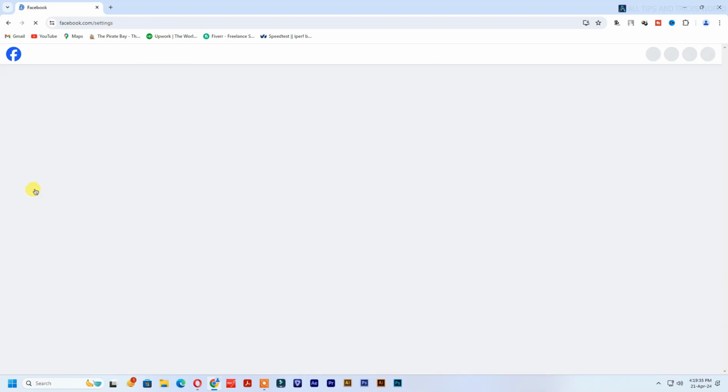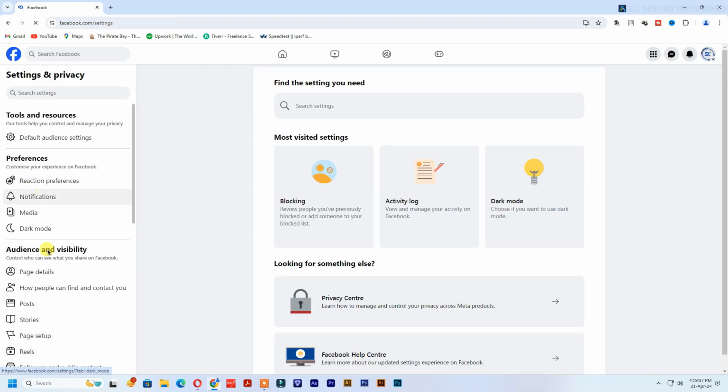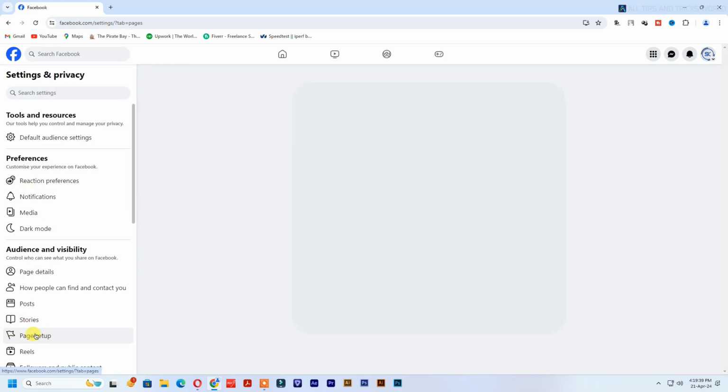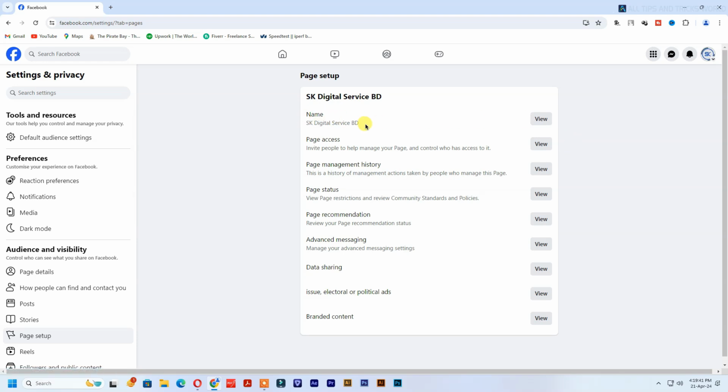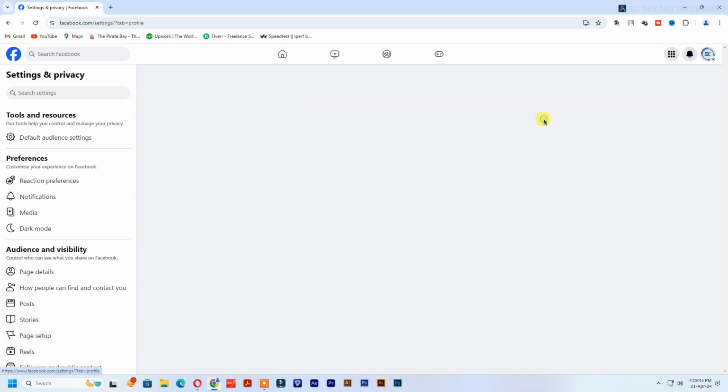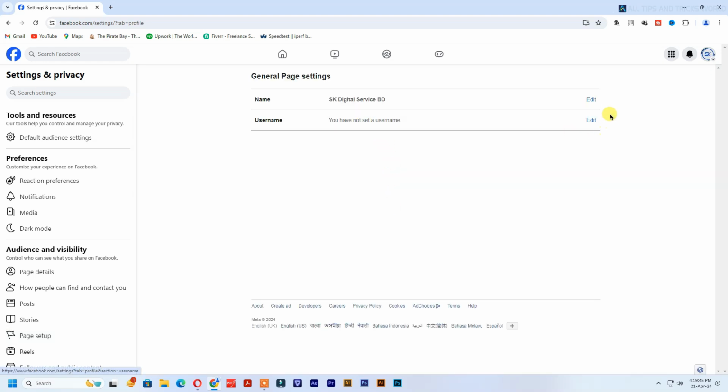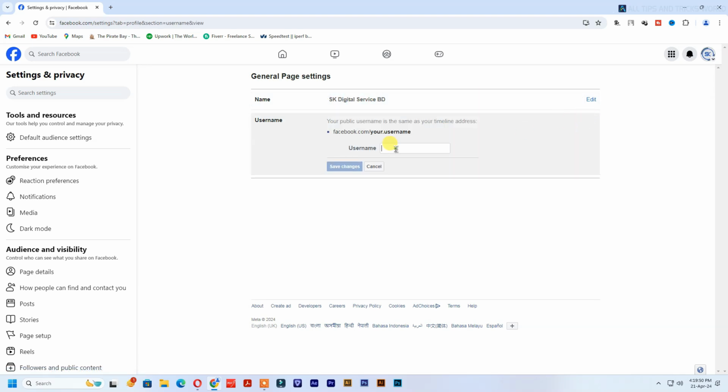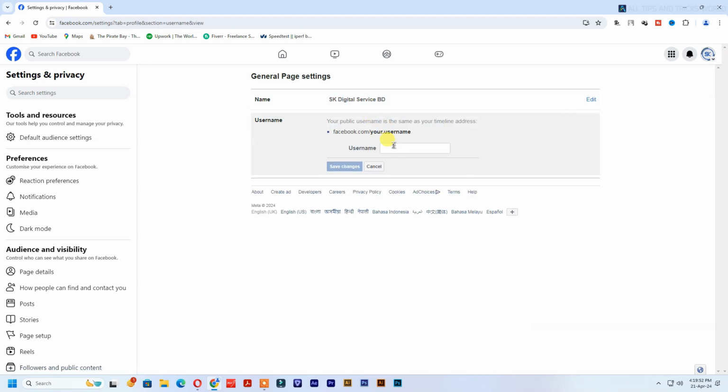Then click Settings. Now click Page Setup. Go to the Name option, click View. Click the Edit Username option. Now type your desired name here.